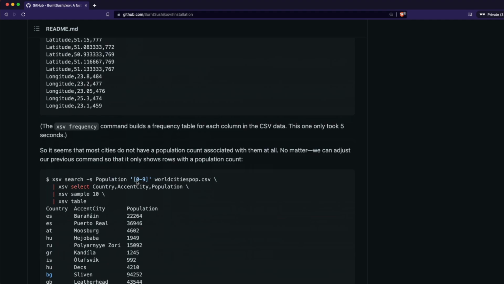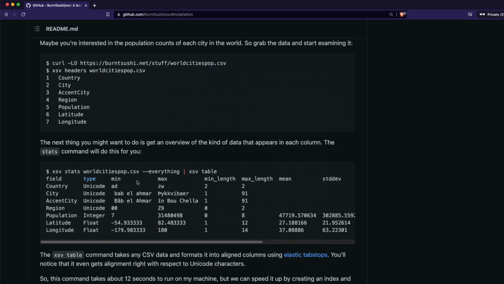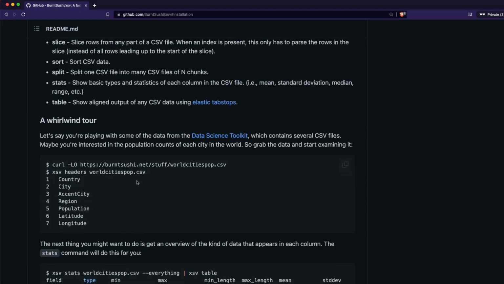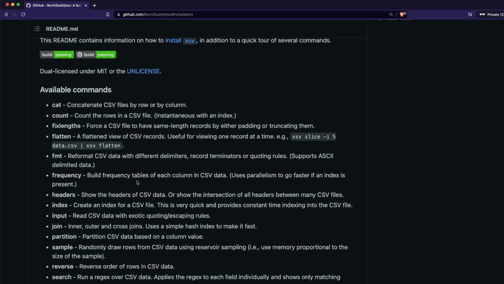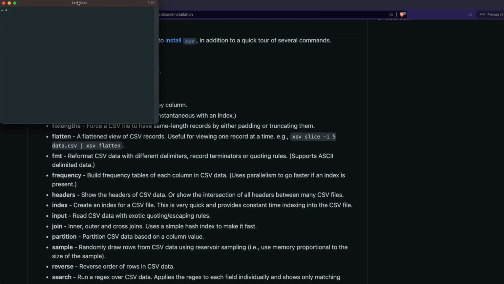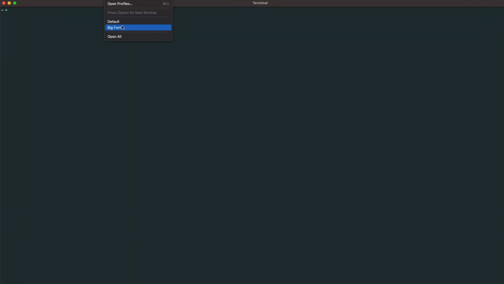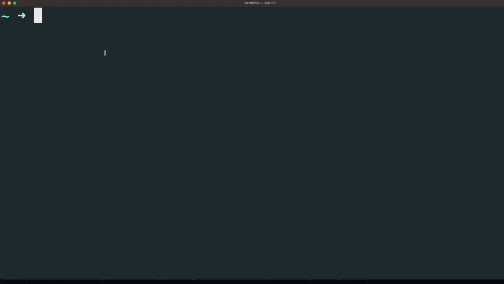So what we're going to do now is I'm going to show you a very large CSV file, and I'm going to take you through some of the commands that are available with XSV, just to quickly show you what XSV can do. Then I'm going to let you explore it yourself. Okay, so I'm going to open my terminal. This is how my terminal looks. Let me go to my profile and make a big font profile. Right now it looks big, right?